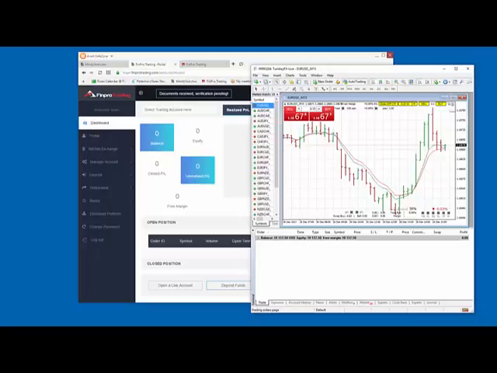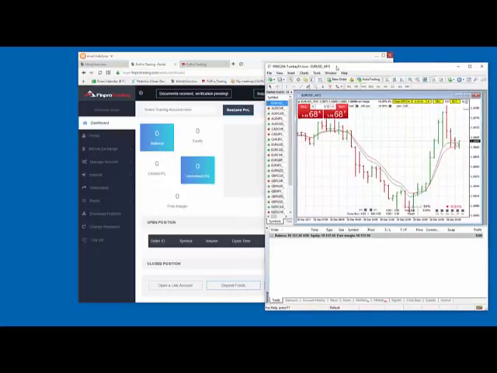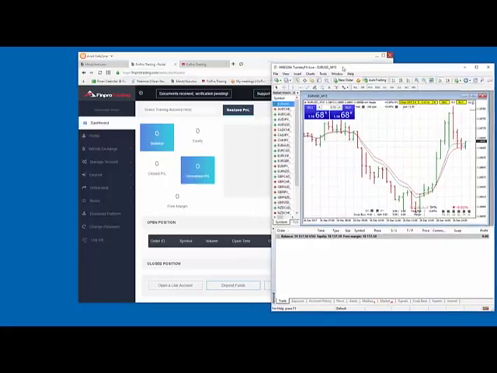Now, the commission that I pay is about 25 cents per mini lot, and the spread on the most common pairs like Euro USD is anywhere from, actually, I've seen it go to 0 sometimes, no spread at all, up to usually about 2/10, sometimes 3/10 of a pip. Okay, so the trading conditions with FinPro are really, really good.